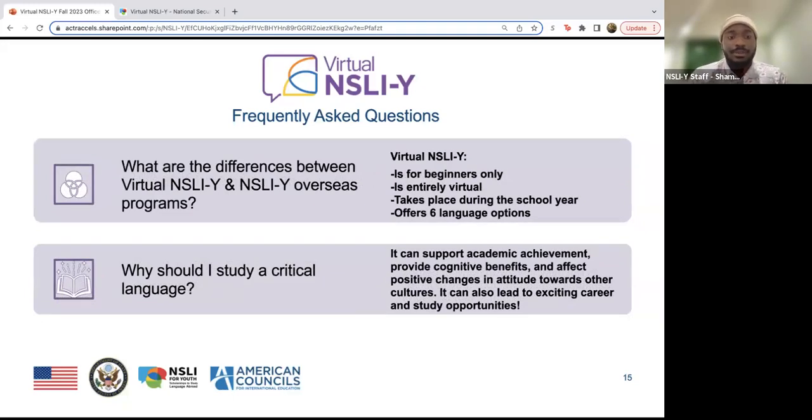What are the differences between Virtual NSLI-Y and NSLI-Y overseas programs? Well, for one, Virtual NSLI-Y is for beginners only, while NSLI-Y overseas is for all language levels. Virtual NSLI-Y is entirely virtual, while NSLI-Y is, of course, overseas. You go abroad. And there's no abroad component to Virtual NSLI-Y, so it's completely virtual.